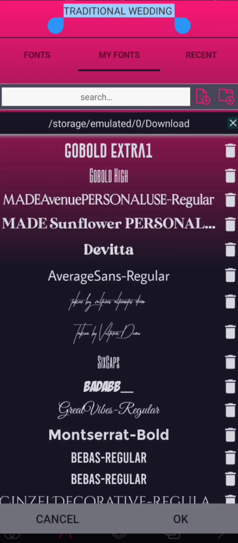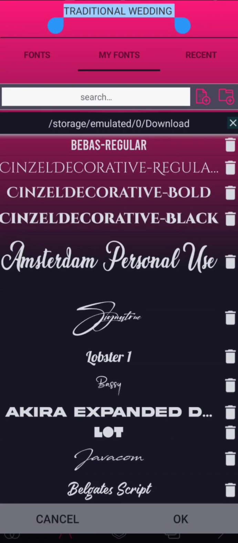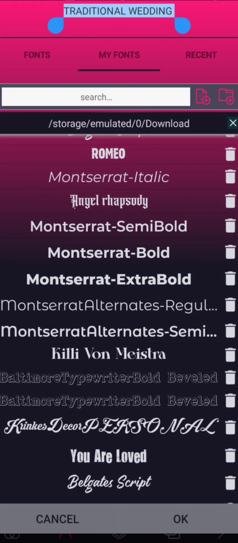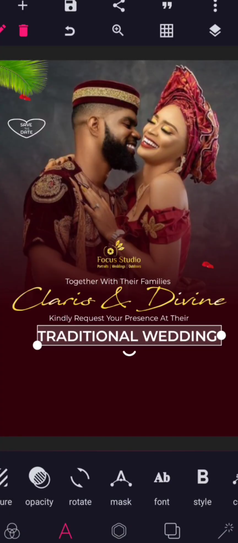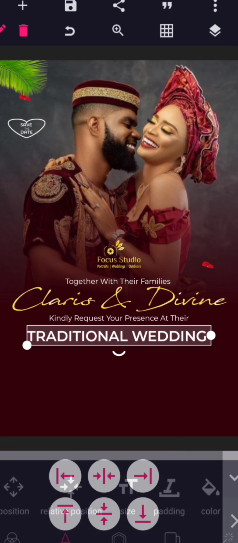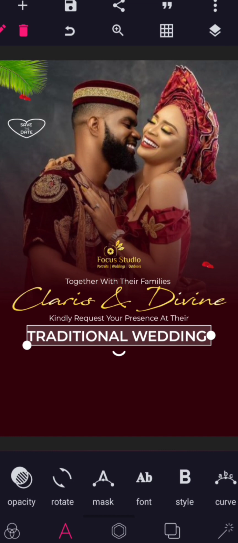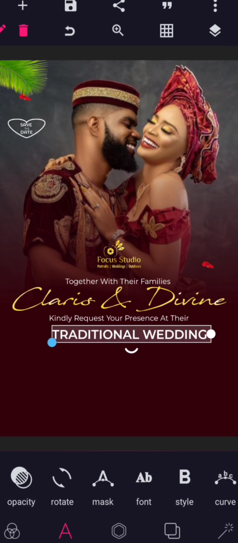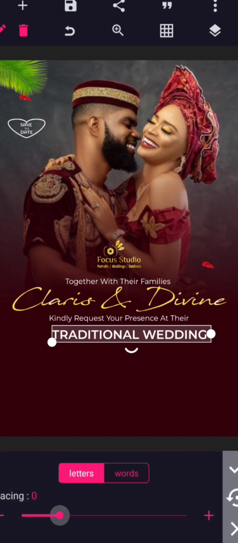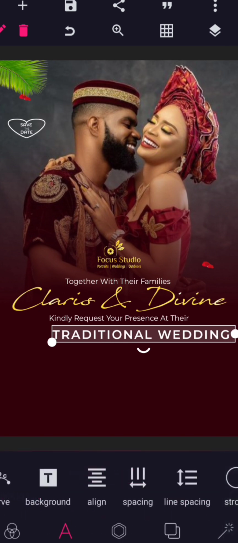And let's see which font will go here. Let's use Montserrat semi bold. Good. Then you position it in the middle. Reduce the size. Come to spacing. Space it out a little to 10.